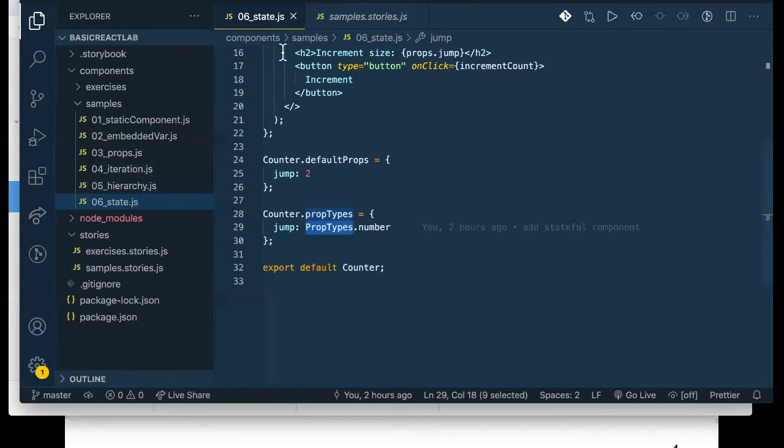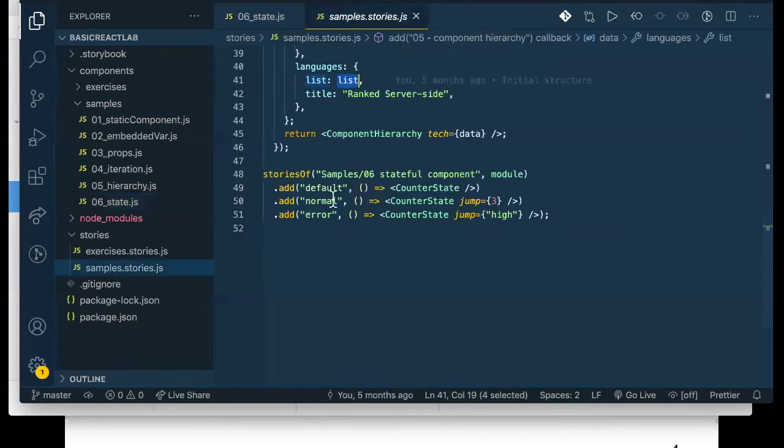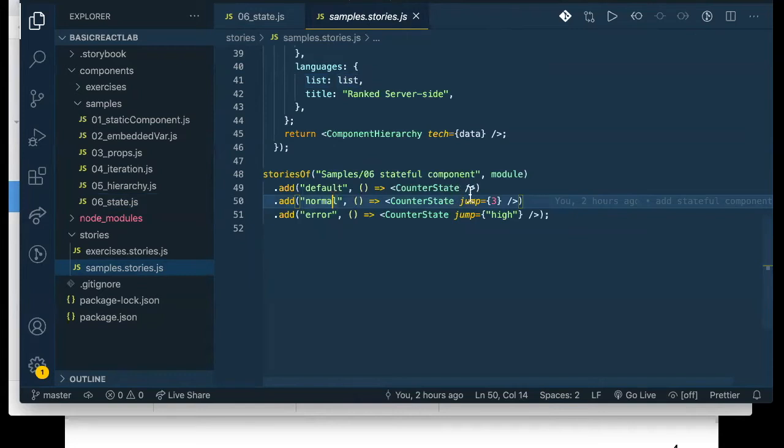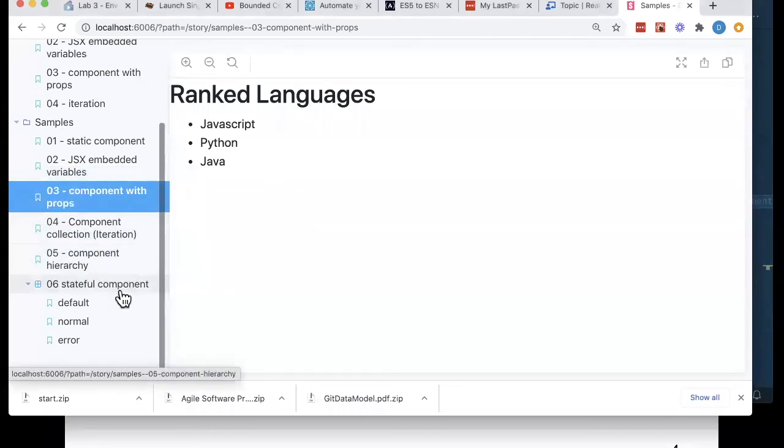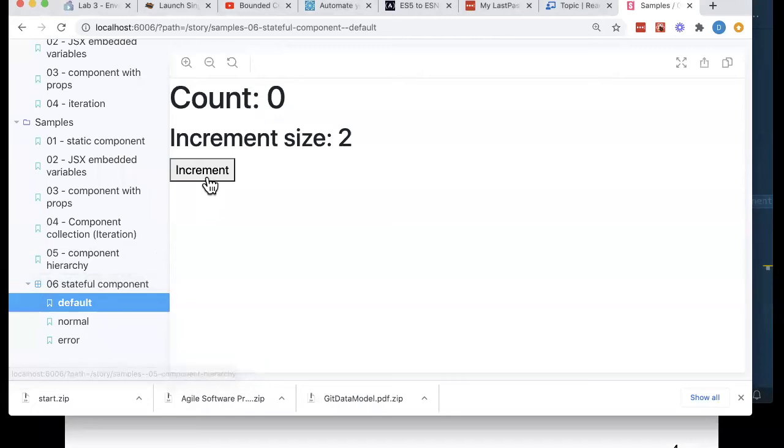If I go back to the stories, the default value for the prop is illustrated in this example here. You see in this story, I'm not providing any value for jump, but according to the code that I showed you a moment ago, the default value would be 2. So if we look at this story, the default story, there we go, and it behaves fine.